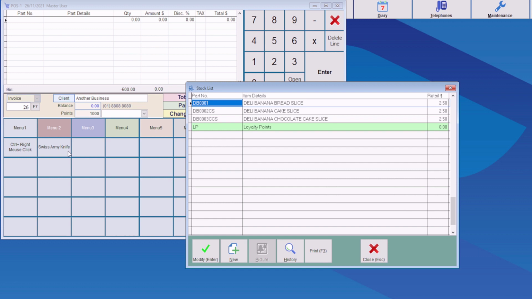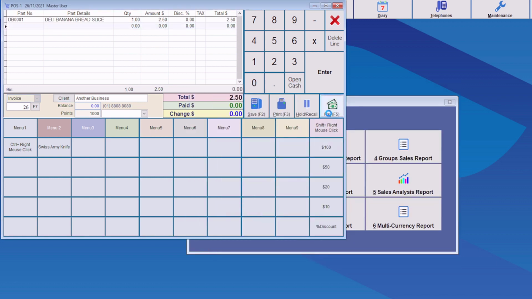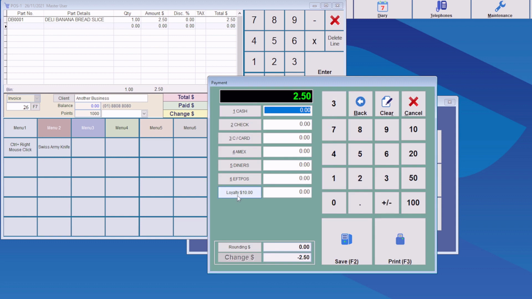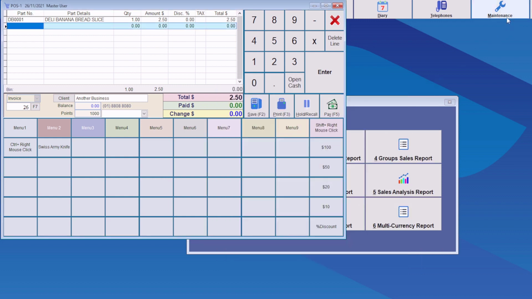We're going to choose the first item that we see, for example, and we're going to click the Pay tab. This will bring up payment, and as you can see here, loyalty is $10. You can click this. $2.50 out of the $10 worth of points will be deducted to pay for the item. This means because there is $10 worth of loyalty and there's $2.50 to pay, 250 points will be deducted from the client's points.